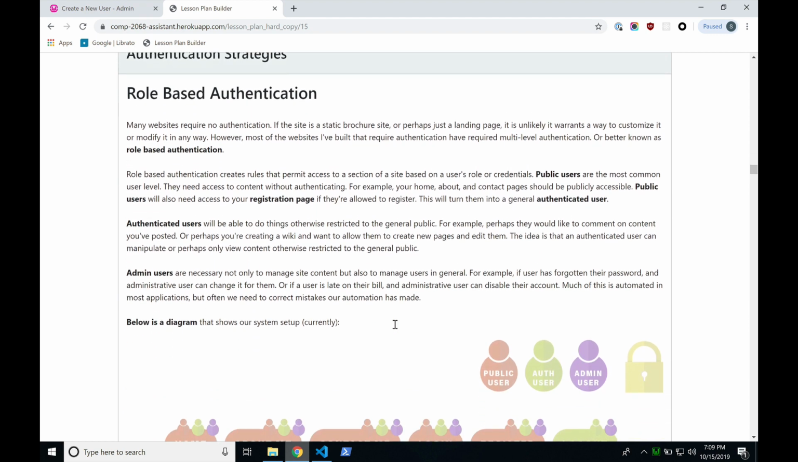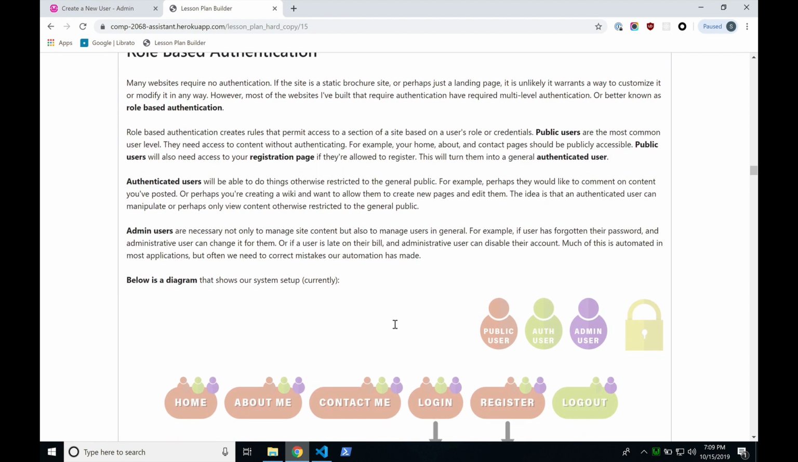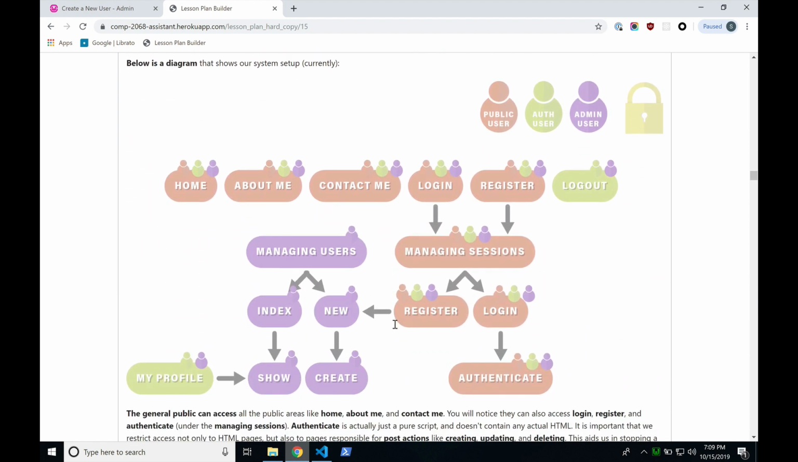We talked about role-based authentication, which is what we're going to be implementing. Role-based authentication basically means that we have multiple user levels, right? So we have a general user, who's the user that comes to your website, doesn't log in, can view your about page, can view your contact page, view your home page, any publicly accessible space.